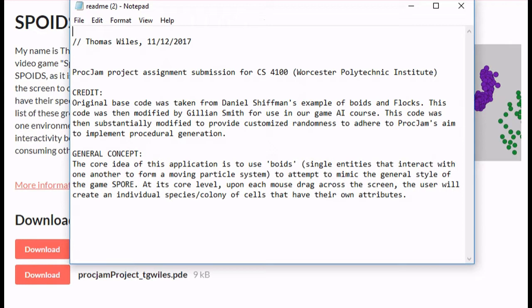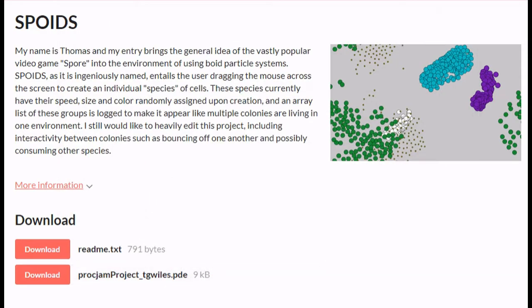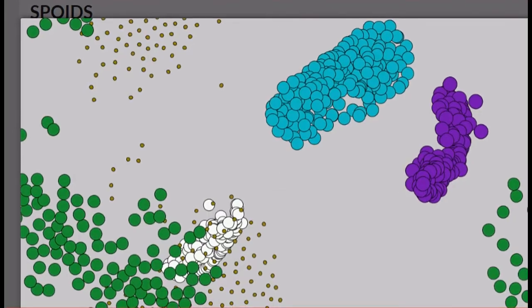And that basically you want to use Boids to attempt to mimic the general style of the game Spore. At the current level, upon each mouse drag across screen, the user will create an individual species or colony of cells that have their own attributes. It's interesting generating attributes for different types of creatures almost, or different types of enemies. And that's a cool way to use procedural generation. I wish I knew how to run a PDE file. Or I wish there was an EXE or something. Here's a picture.